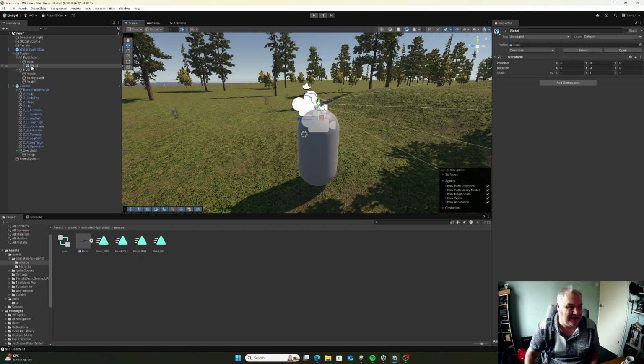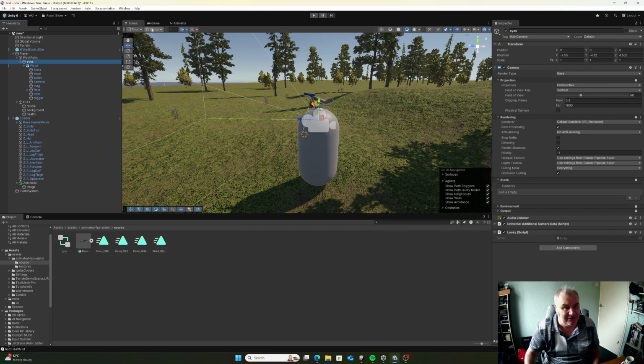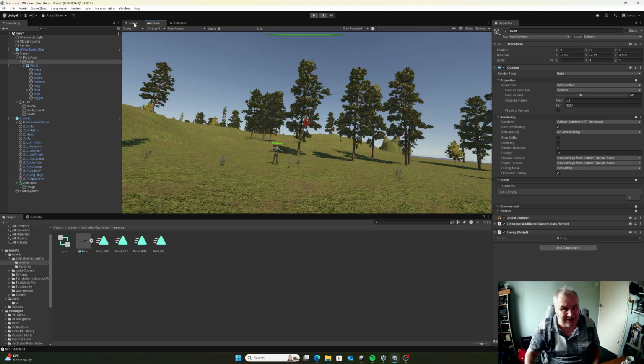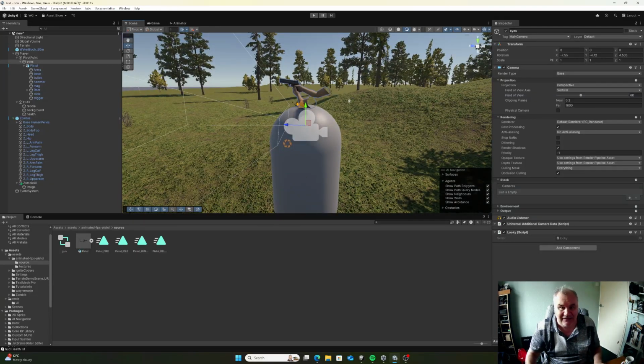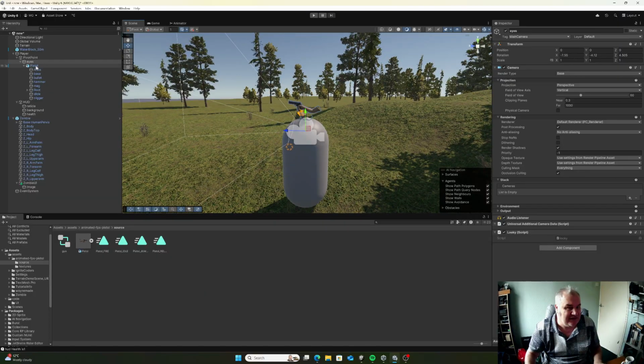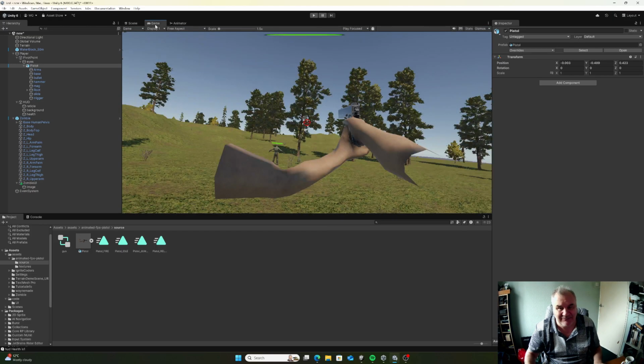Unfortunately this pistol has a built-in camera, so first we open the pistol up, find that camera and delete it, because we already have a camera. If I click in game view, there we are. We don't see the camera, the gun is there. If I click on the pistol, we want to move it into view, and I'll move it there. Now in game view, we've got our gun appearing in front of the player.